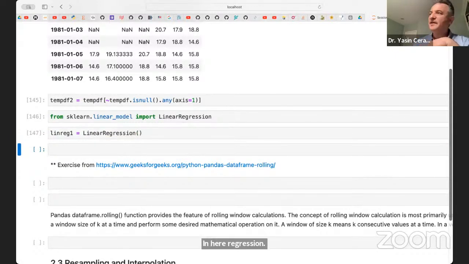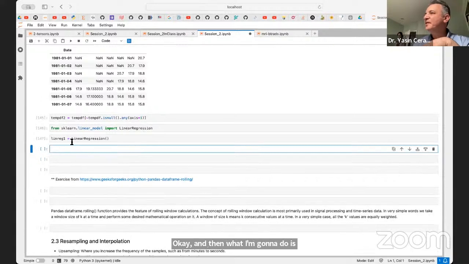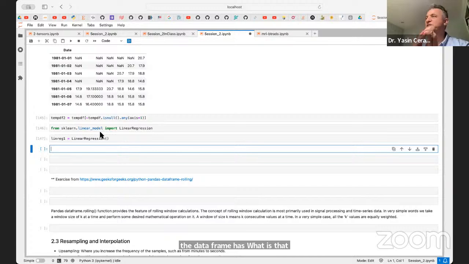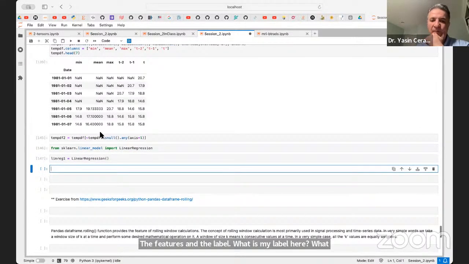And then what I'm going to do is, my data set, right, has data. The data frame has features and the label. What is my label here? What am I trying to predict? What am I trying to predict?